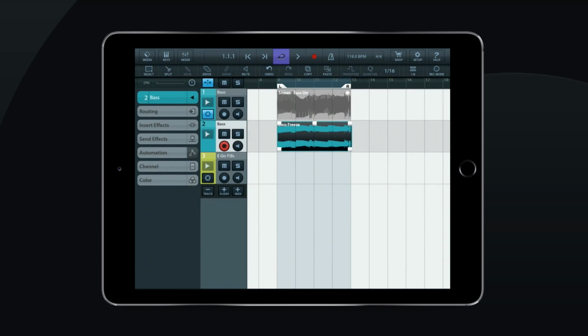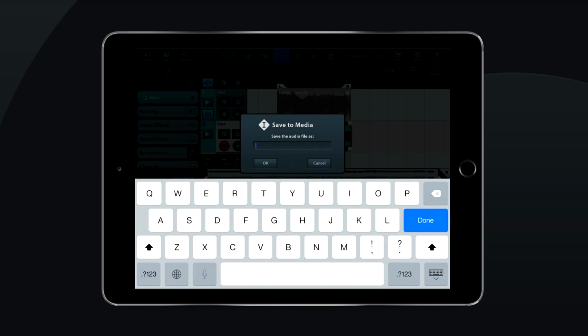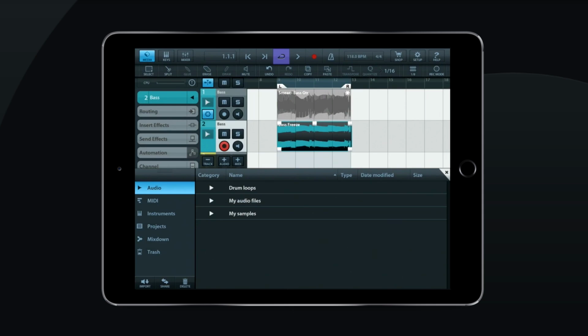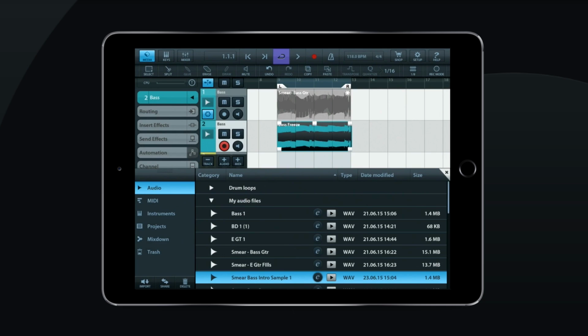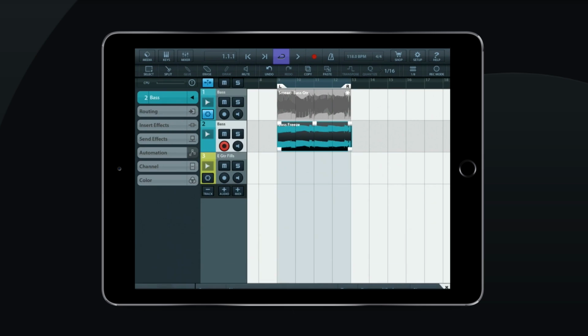And then I will tap on Freeze. So now I have this part as an audio file. You can also see it here. And let me quickly rename it to snare bass. Let's call it intro sample 1. Hit OK. And you can see that the media bay automatically opened, and under audio files you can find this audio file now with the name we've just given.